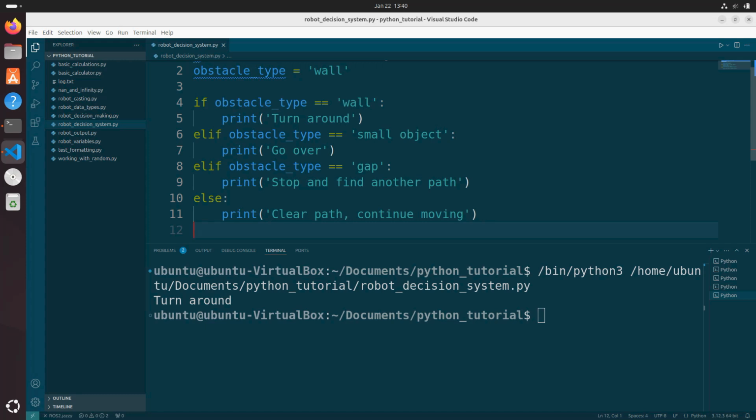So in this script, the robot checks the type of obstacle and decides its action. This if-elif chain stops checking after it finds a true condition. And in this case, true is when obstacle type is equal to wall. And so we print to the terminal, turn around. Okay, let's clear.